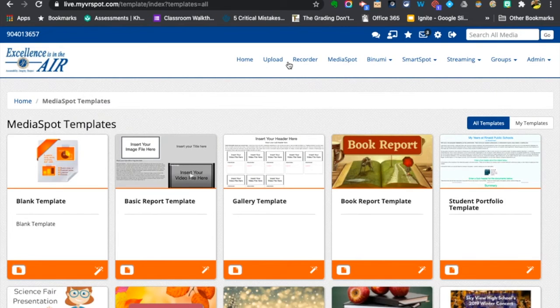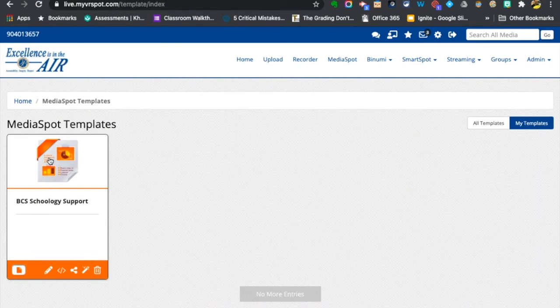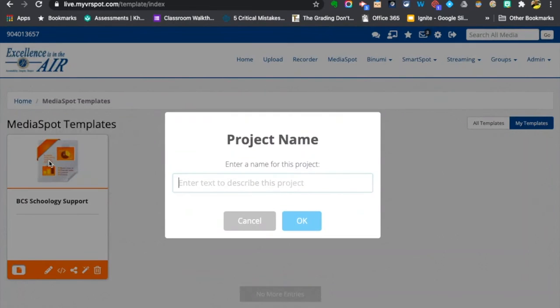So in MediaSpot, if you go over here to the right, you'll see My Templates. I'm going to select there. And now I'm just going to start editing this template. It didn't change the other project that I have in my library. I'm just going to edit this one. So I'm going to select it, and it's going to allow me to put in a new title. So Oldfields Week 2 newsletter.